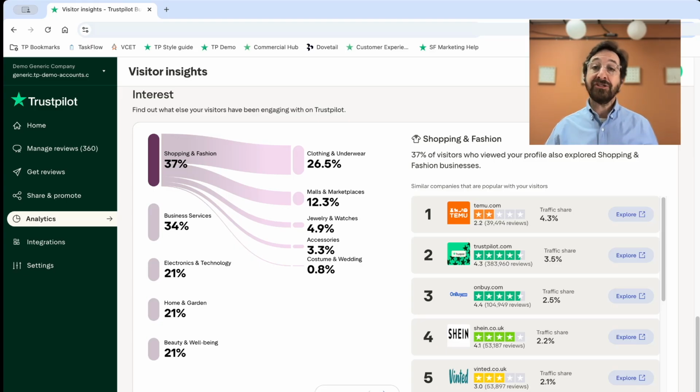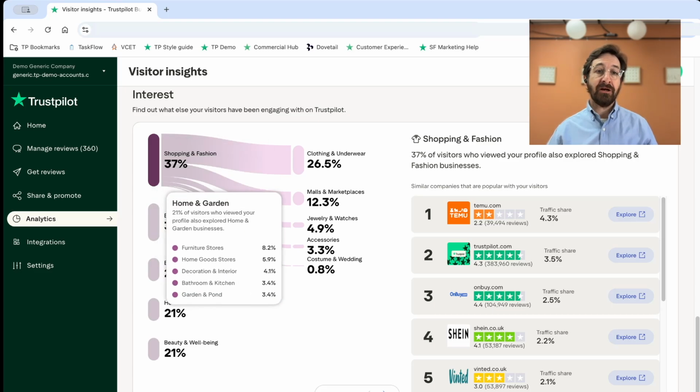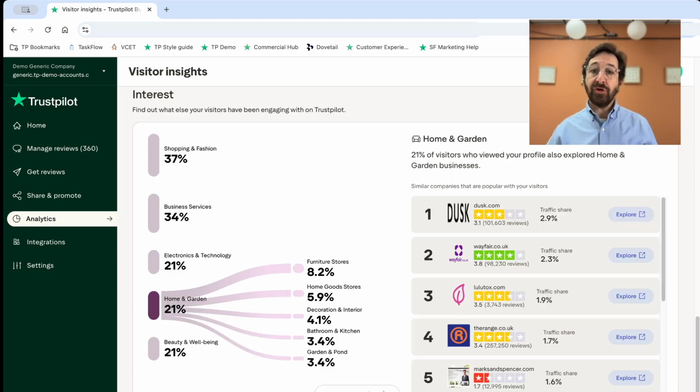For example, imagine you're an apartment rental company. You open the interest section to see what else your visitors are exploring. I'm going to click Home and Garden here, and you'll notice many people are also looking at furniture stores, internet providers, and moving services. That tells you your visitors aren't just browsing apartments, they're preparing for a full move.